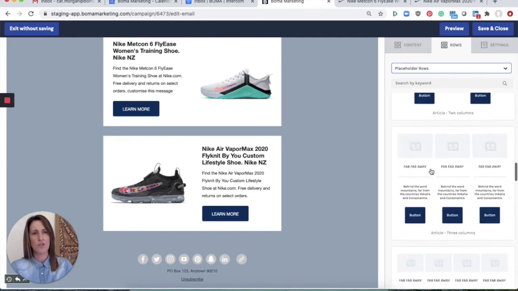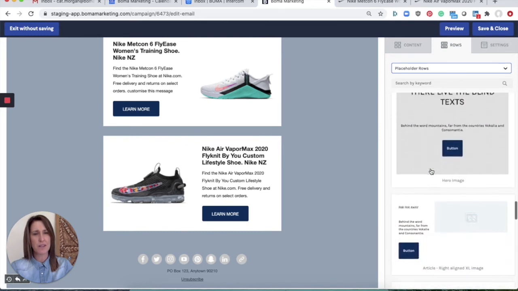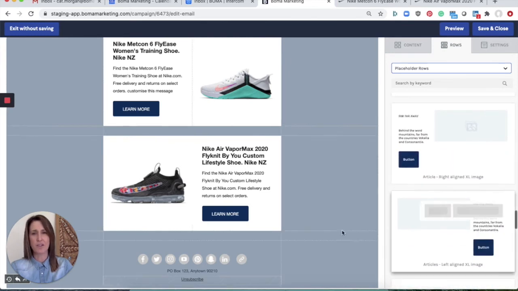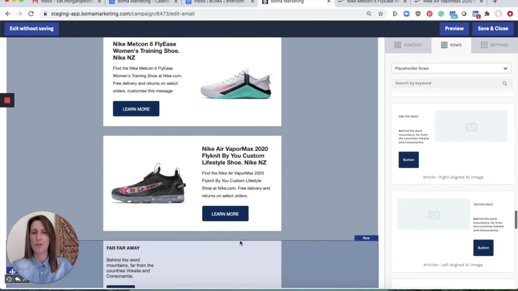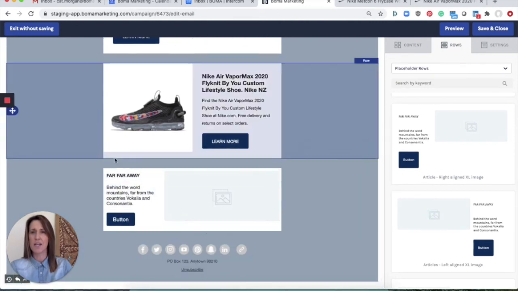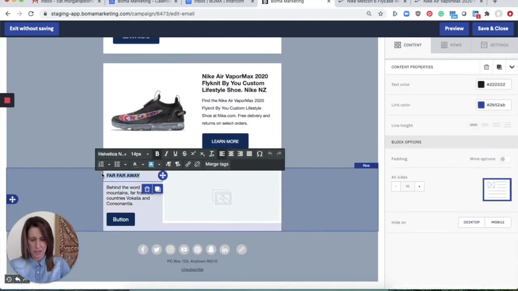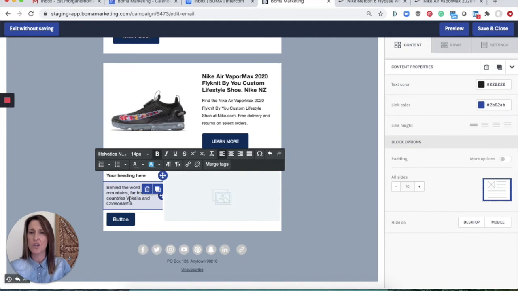So choose the one that you like. As you can see, there's quite a few options. Let's use that one. Drag and drop it into your email editor. Then simply replace the placeholder text with your heading. Replace this placeholder body text with your message. You'll notice also that you can change the font, the colors, the size, the alignment. You can really personalize it and make it your own.